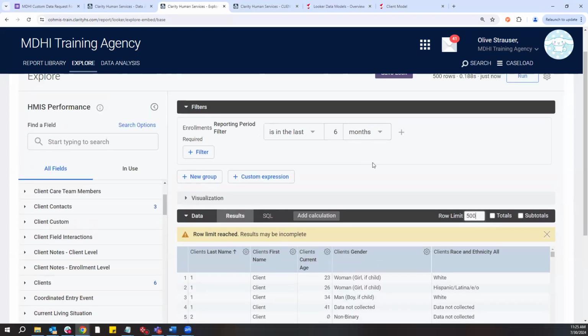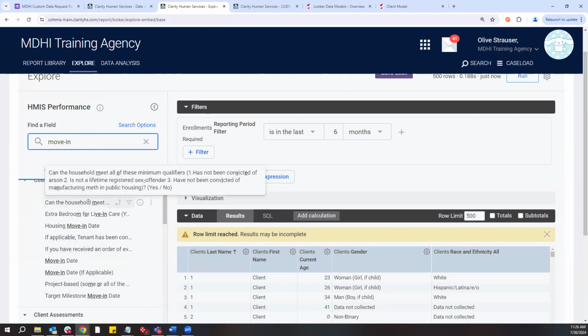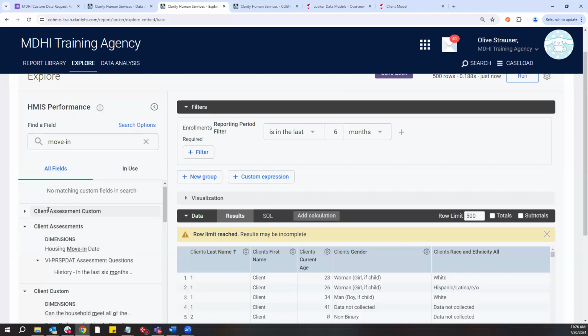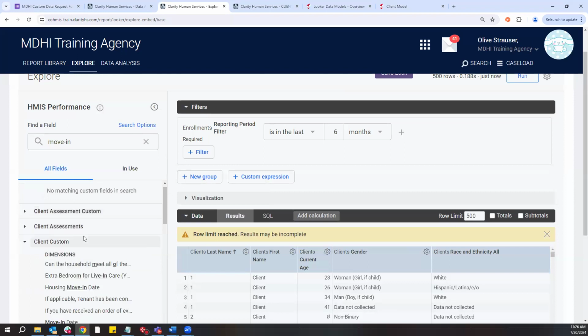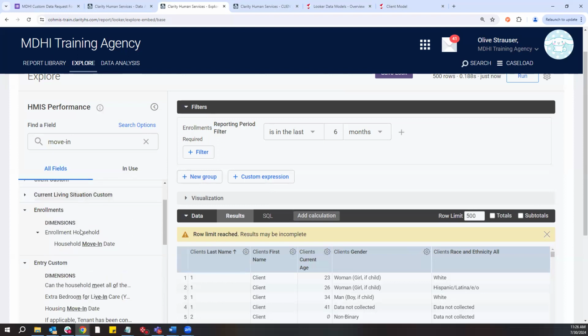Okay, so we filtered down this report to the last 6 months, but we want to see clients who've had move-in dates in the last 6 months. So let's add that as a filter. Now let's say I don't remember where that one is, so let's use our find a field search feature up here. And I'm looking for household move-in date. So I don't want it coming from the client's assessment. I don't want that from the current living situation. I want to know from the enrollment. So here's the household move-in date.